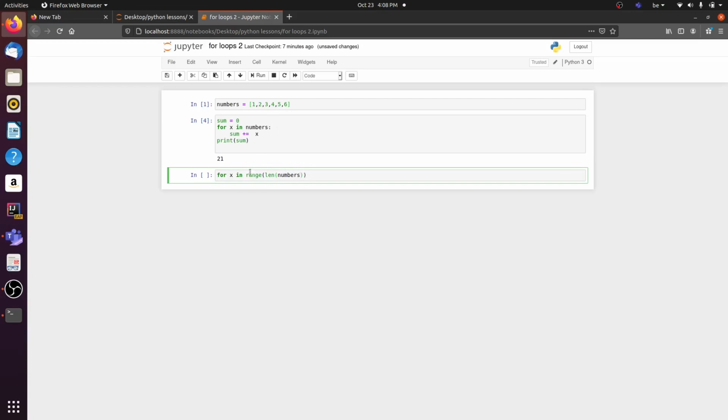So what range does is it creates numbers. It creates numbers that go from 0 to the length of the list minus 1. Here the length of the list is 1, 2, 3, 4, 5, 6. So range will create numbers, and x will have the values from 0 to 5. So yes, x will have the values from 0 to 5.